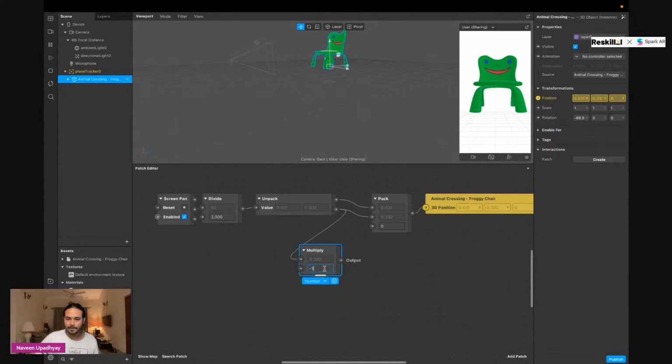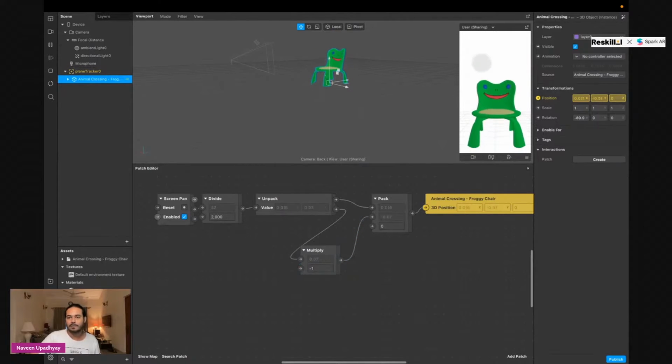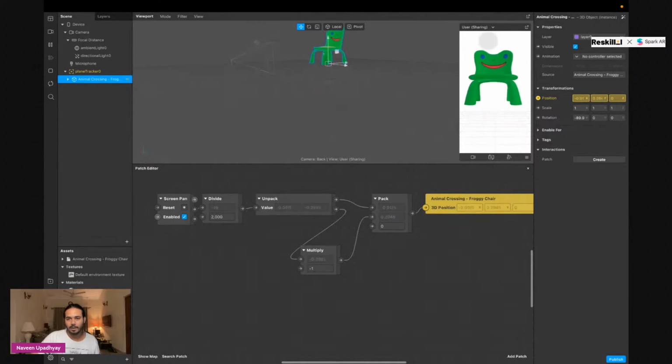So if I multiply it by -1, then it should be fixed. And now it is fixed. It goes up when I go up, it goes right when I go right. Is it working for everybody?